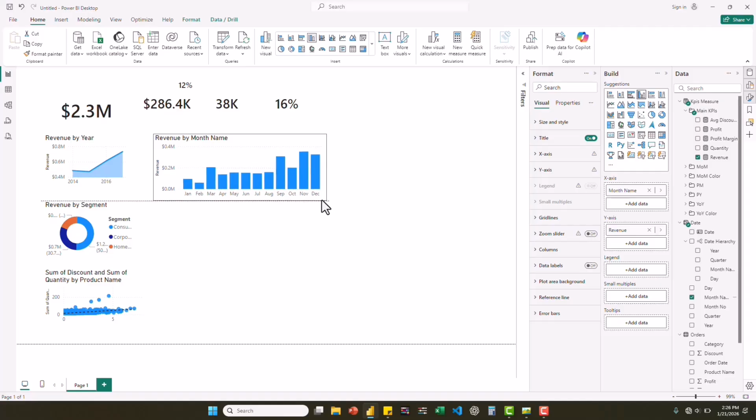As you can see, it is sorted chronologically. Assuming we didn't sort this month name by this month number that we created earlier, it's going to be arranged alphabetically or probably sorted by revenue, either ascending or descending. So right now it's currently sorted chronologically, and that's what we want.